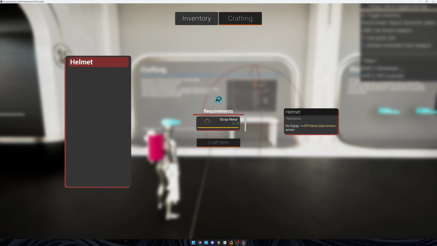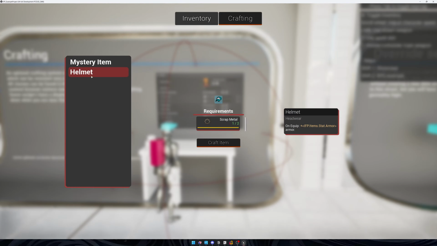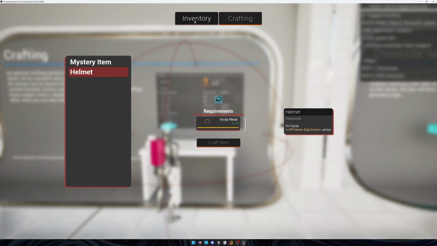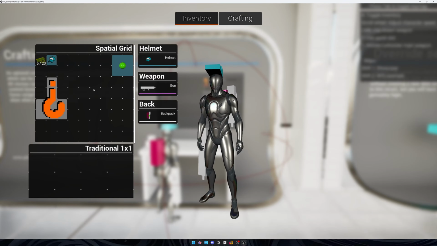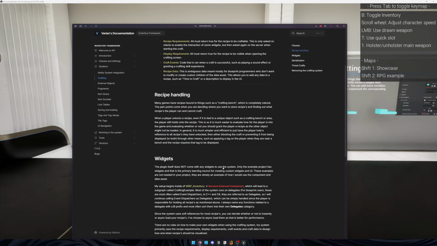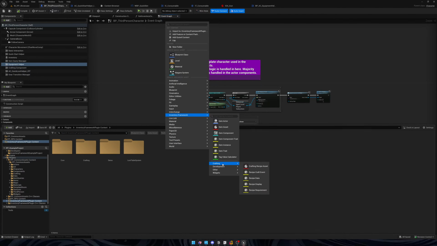So we take a look here. We can only craft the helmet, but if we stand near this, we can now craft the mystery item. We can also press here, craft the item. We have now destroyed the crafting item to get a helmet. Of course, it comes with documentation. It is also fairly simple to create virtually any class inside of IFP.